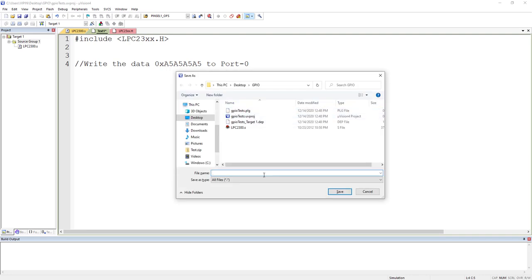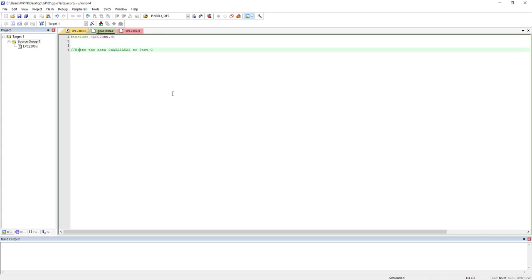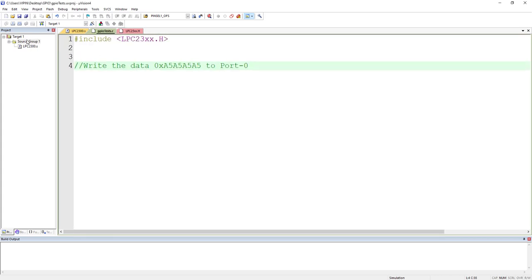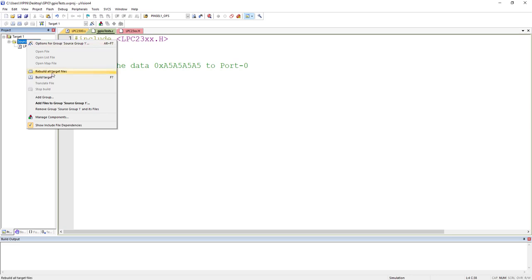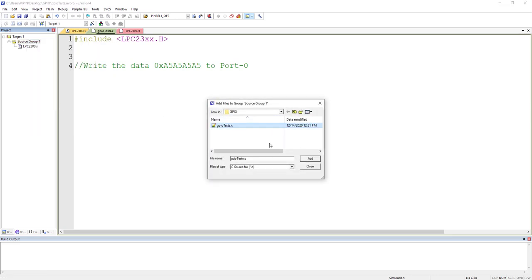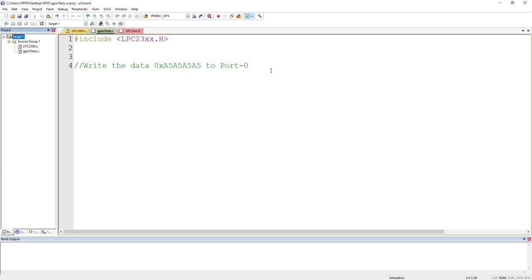Let me save it right now, and let me call it GPIO test.c file. And you have to add this file to your project. So right-click the project group, choose Add Files, choose the C code, and it will automatically come here. Fine, so let's write it.